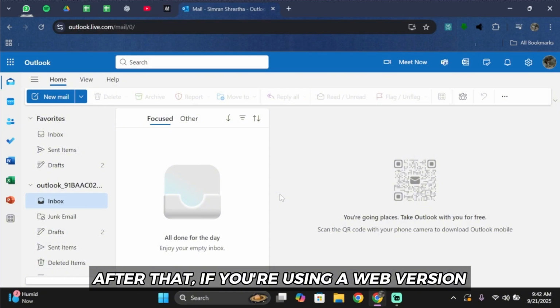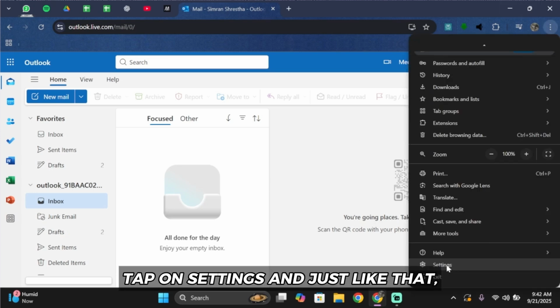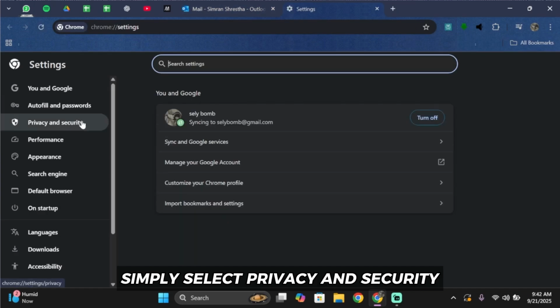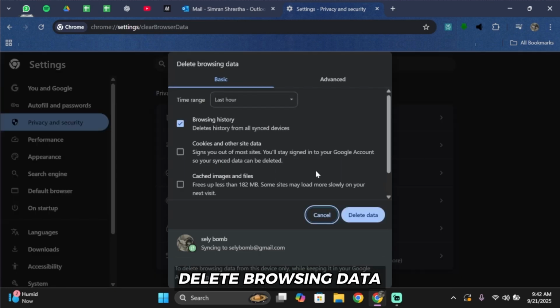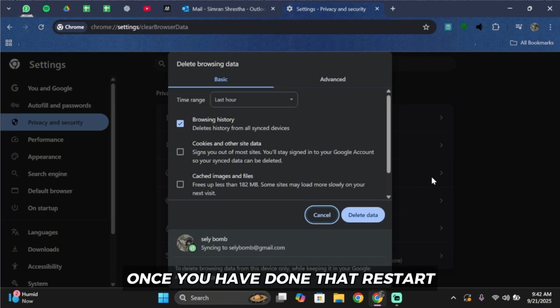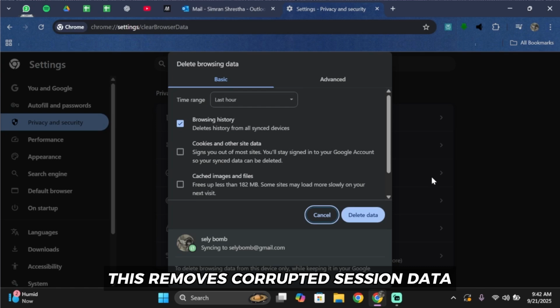After that, if you're using a web version, simply clear your browser cache and cookies. For that, tap on the three dots, tap on Settings, and then select Privacy and Security. Tap on Delete Browsing Data and choose Cookies and Other Sites Data as well, and then tap on Delete Data. Once you have done that, restart the browser and then log back in again. This removes corrupted session data that may be causing repeated requests.